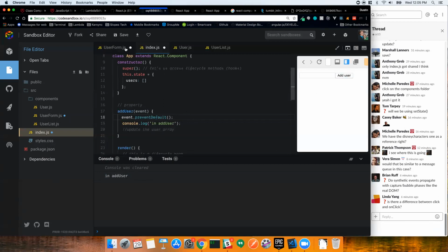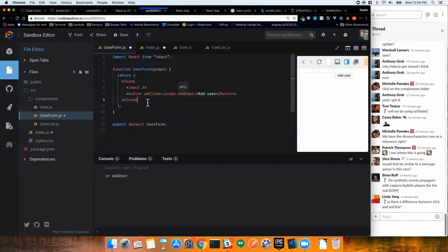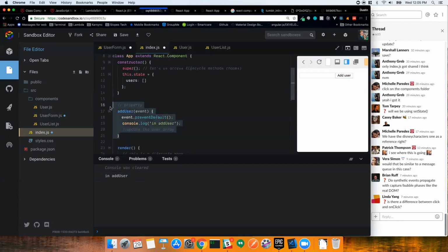Now we're console logging. So our button, which is in our child functional component, is invoking a function in our parent component. Mind blown. Whoa. So this is the tie-in piece.